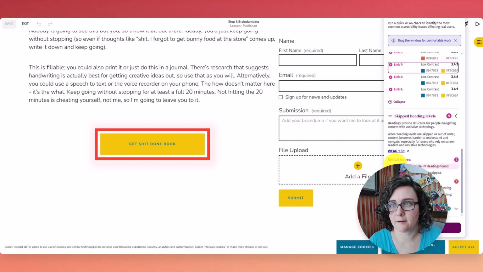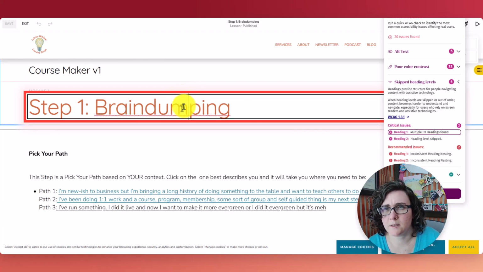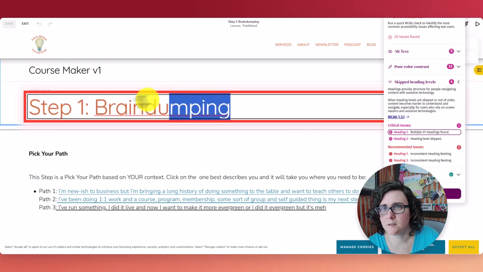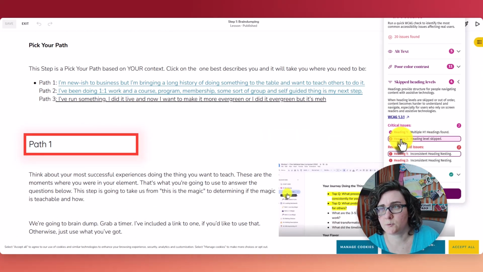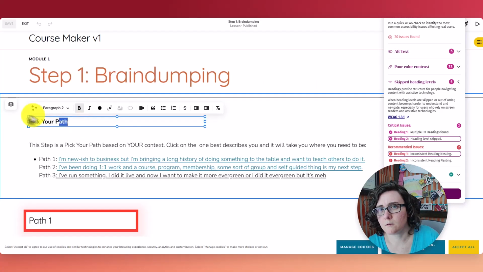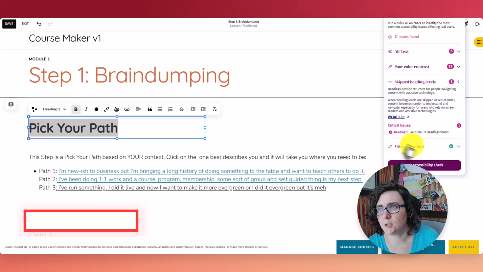Some skipped heading levels. So I did not select this heading level. As you can see, I can't really change this at all. The heading level that I skipped was heading level 2. I did make this heading level 3, this path 1. And so I will make that 2, run the accessibility check again.